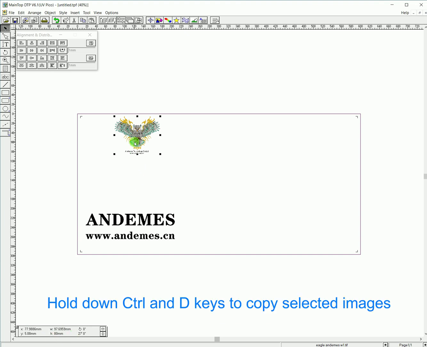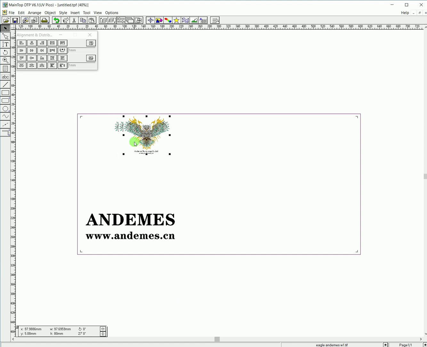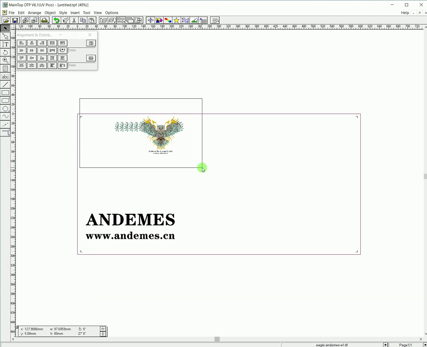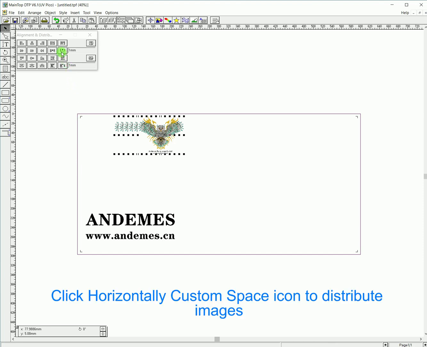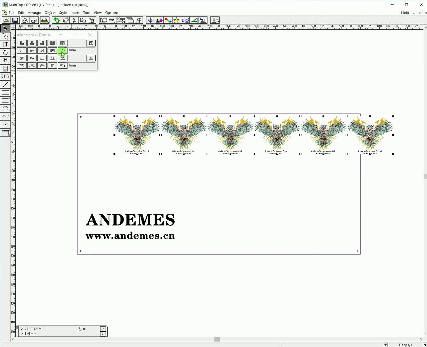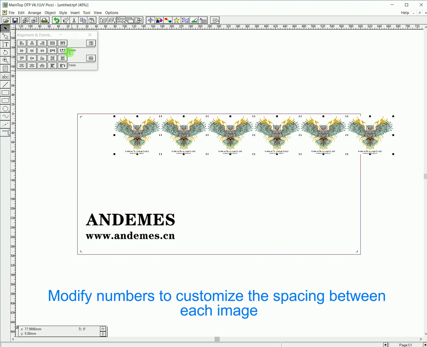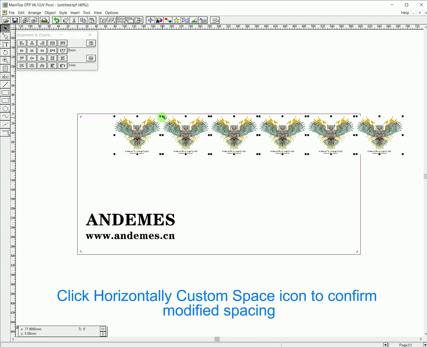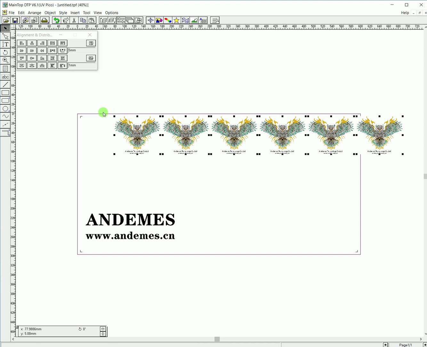Hold down the Ctrl and D keys to copy the selected images. Hold down the left mouse button to select all the copied images. Click the horizontally custom space icon to distribute the images. Modify the numbers to customize the spacing between each image. Normally 5 mm is enough. Click the horizontally custom space icon again to confirm the modified spacing.